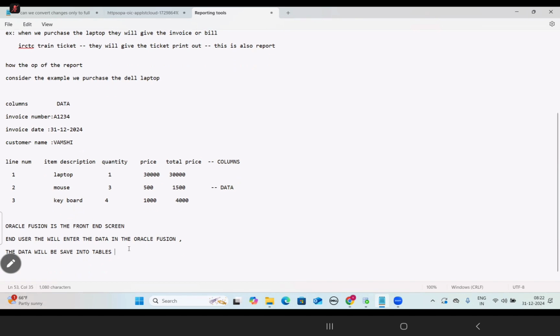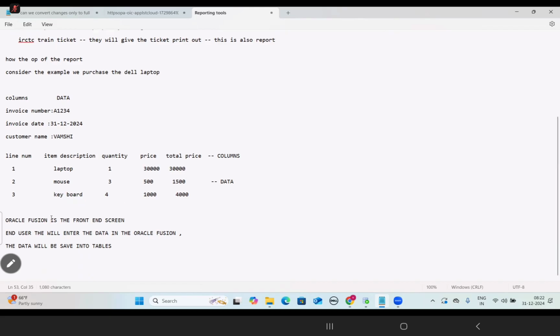So after the data is saved from the front end to the back end, there may be different tables. We have to find out the different tables and create the report. Understand or not? Clear.